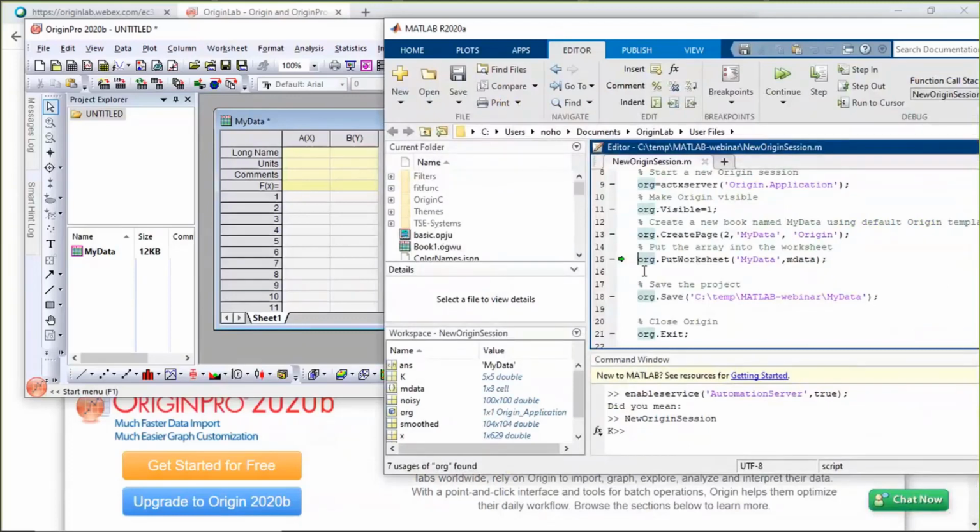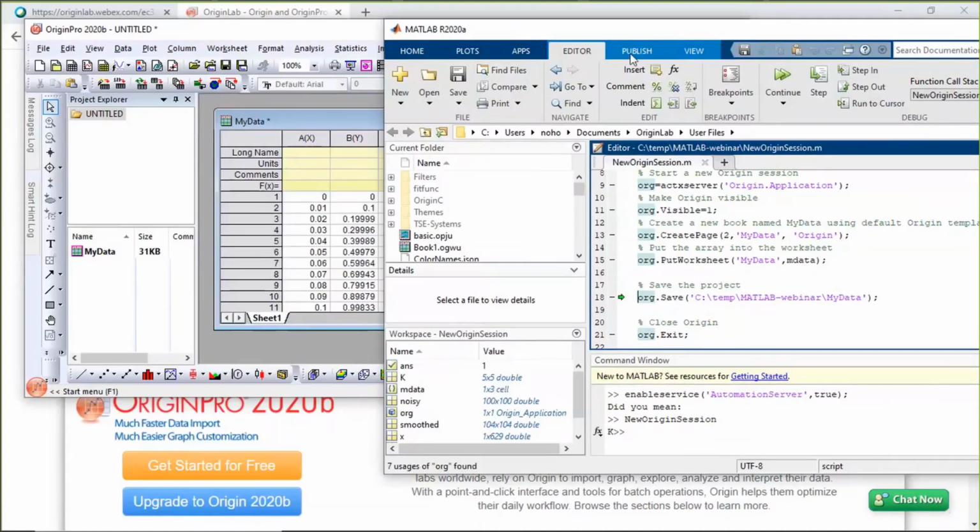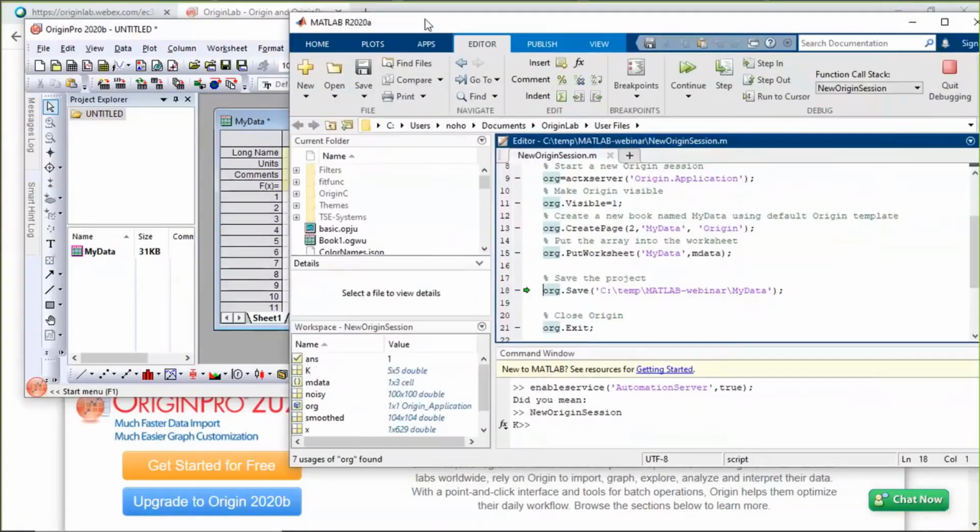Now the next statement says to the Origin application, put worksheet. So that's a method where to put to the book name my data. What to put? My array with my matrix with 3 columns, X, Y1, and Y2. Okay, so let me do step. You will see the data came in, right? So this is how you send data. You do your calculations, put it in a format that's suitable for sending.